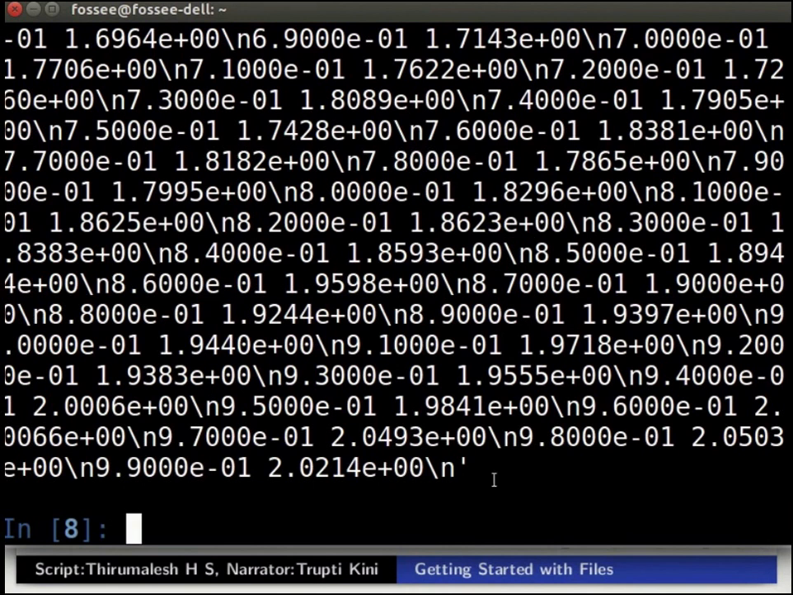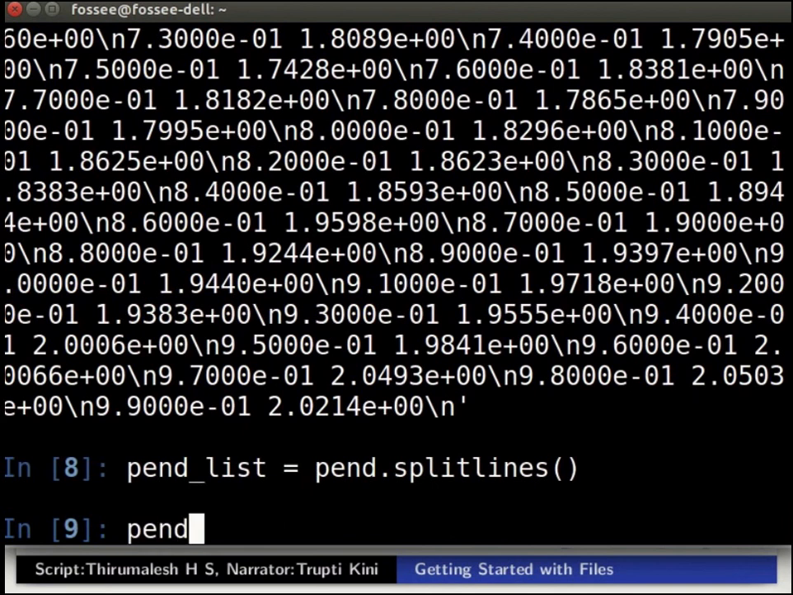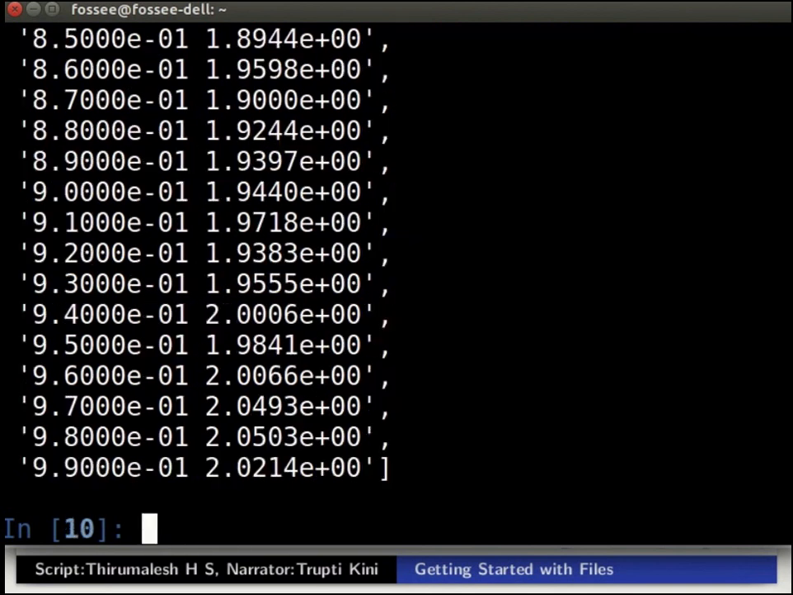Let us learn to split the variable pend into a list of lines in the file. We use the method splitlines to split a file of data into list of lines. For this, we need to store this list in a variable, say pend_list. Type pend_list equal to pend.splitlines, open and close parenthesis, press enter. Type pend_list, press enter. We got the data into list of lines.